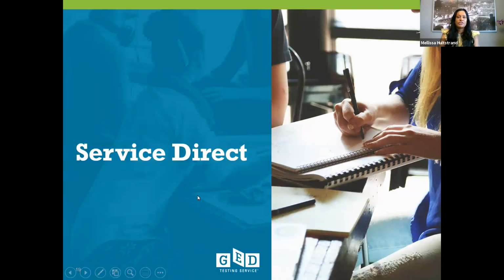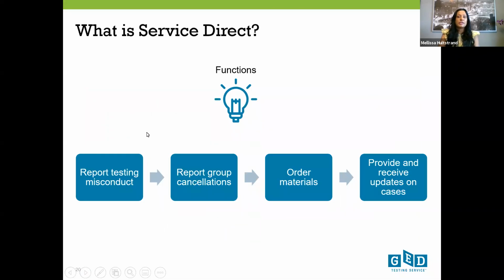And now I've mentioned Service Direct several times already. I think it's a good point in the presentation for me to stop and speak specifically about Service Direct. For the educators that are on the line, this is something that only test administrators and chief examiners have access to. It serves a variety of different functions, purposes, but the primary function of Service Direct is that it gives test centers, test administrators, chief examiners the ability to report incidences, misconduct to Pearson VUE and GED Testing Service. So instead of calling, instead of sending an email, this is the system that we want you to use.